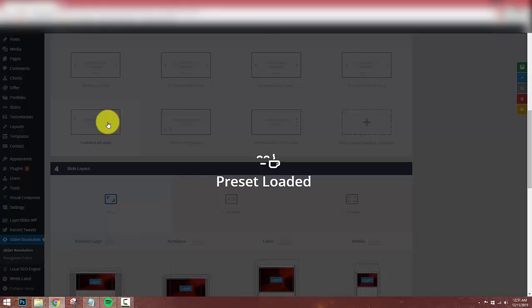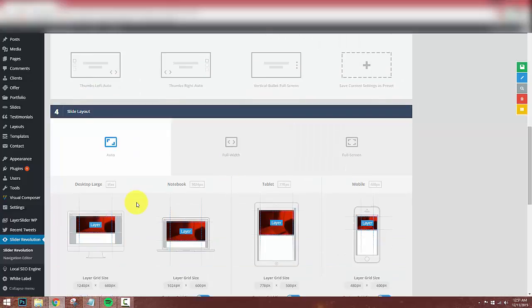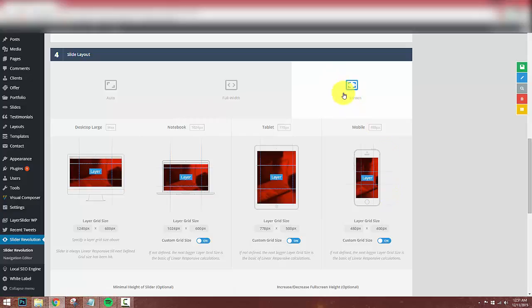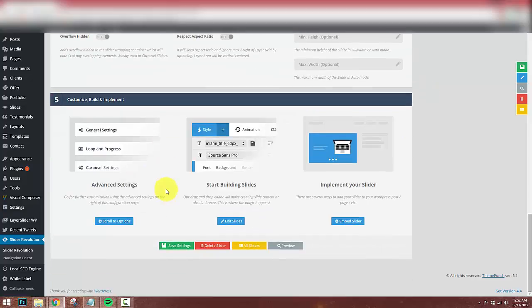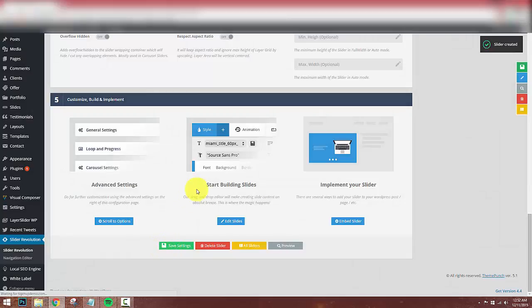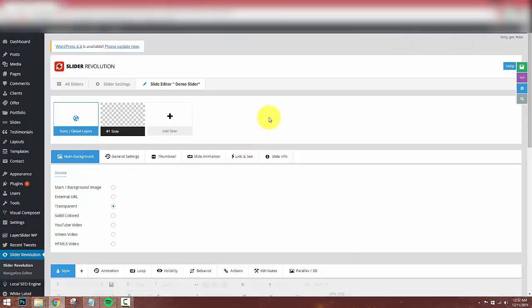So these presets will already choose the slide layout for you. You can edit them if you want, if you want it to auto adjust, be a full width screen or full screen. And then before you can start building your slides, you need to remember to click Save Settings. If you do not click this and you go to edit your slides before clicking that, all of your presets will be deleted and you're going to have to recreate them again. So once you save your slider, it will bring you to slide number 1.